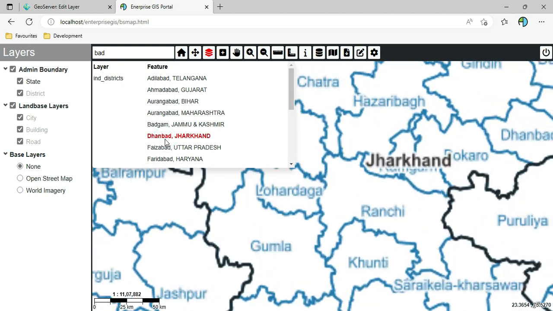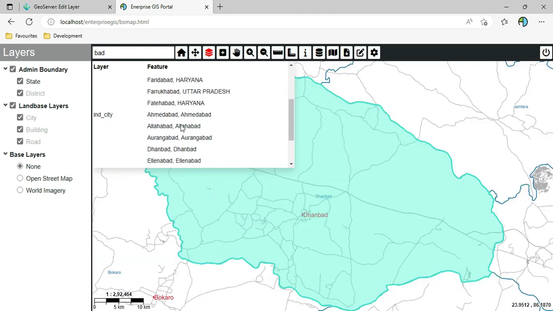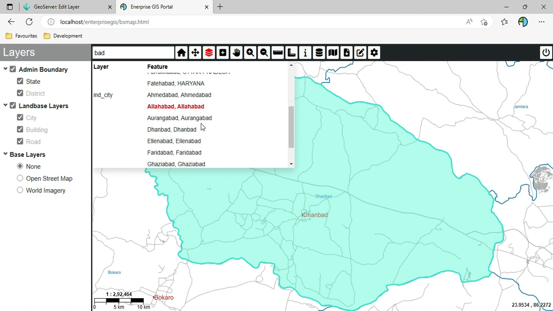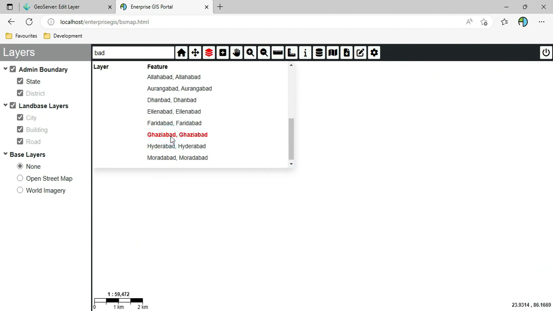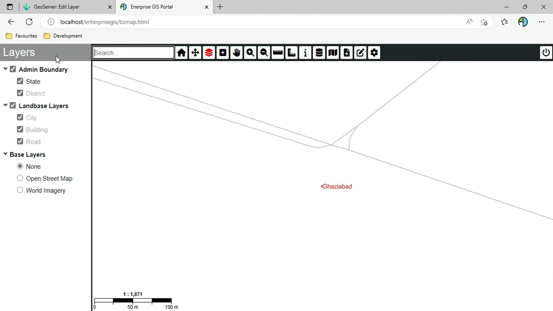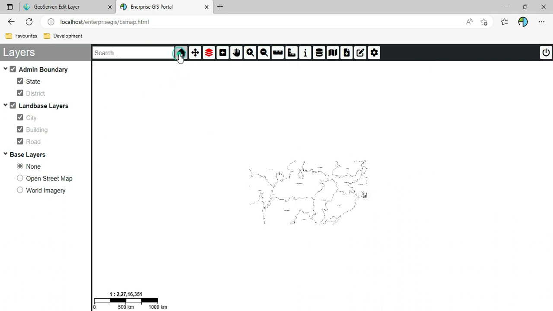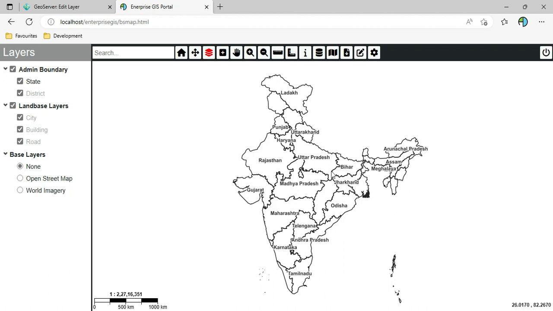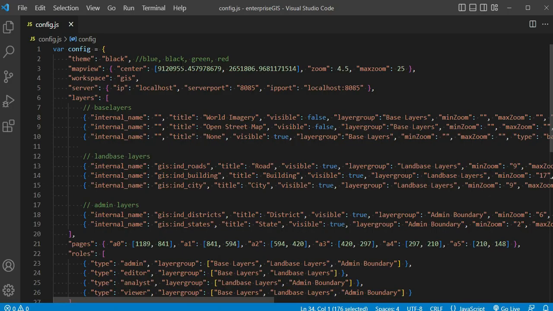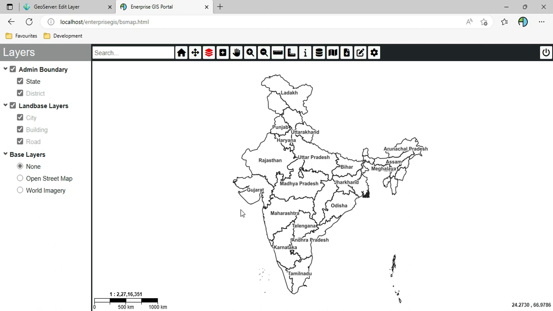Dhanbad, I can click on that. I can even click on a city, say Ghaziabad. If I click on that, it will take me to that place. So this is the search functionality. Now this is the home button. I click on that and the map zooms to a particular extent. You can see this extent is defined over here: central latitude, longitude, and zoom scale. It takes these values from there. So this is how home functions.